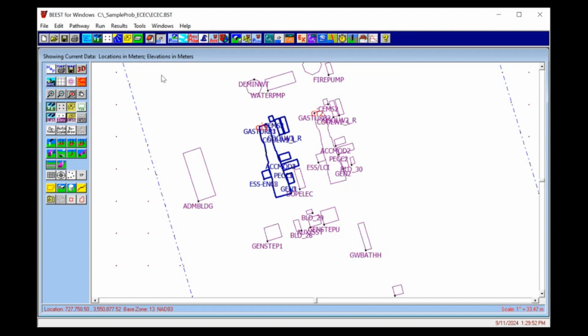Now I can go back to my Aermap menu. I'm going to go again, and where's Aermap? Here we go, Run Aermap.